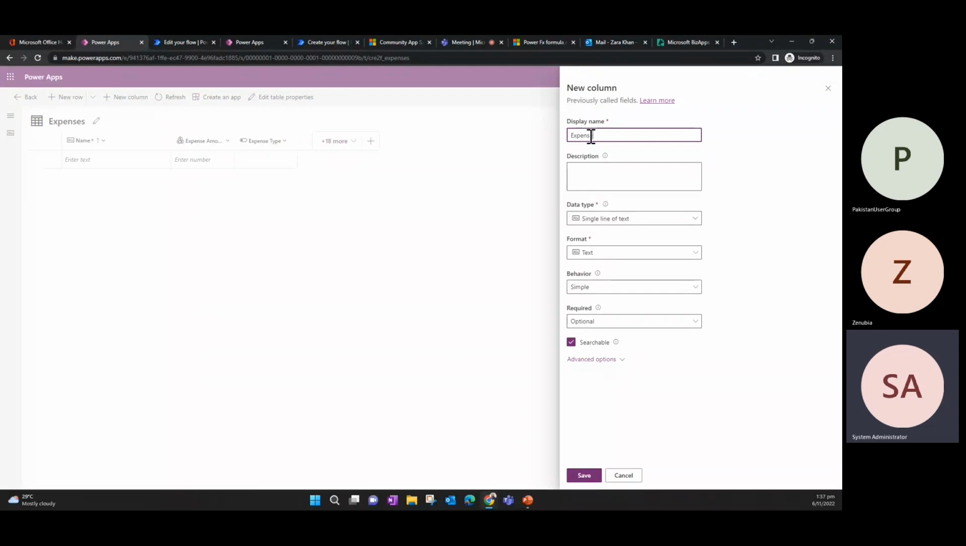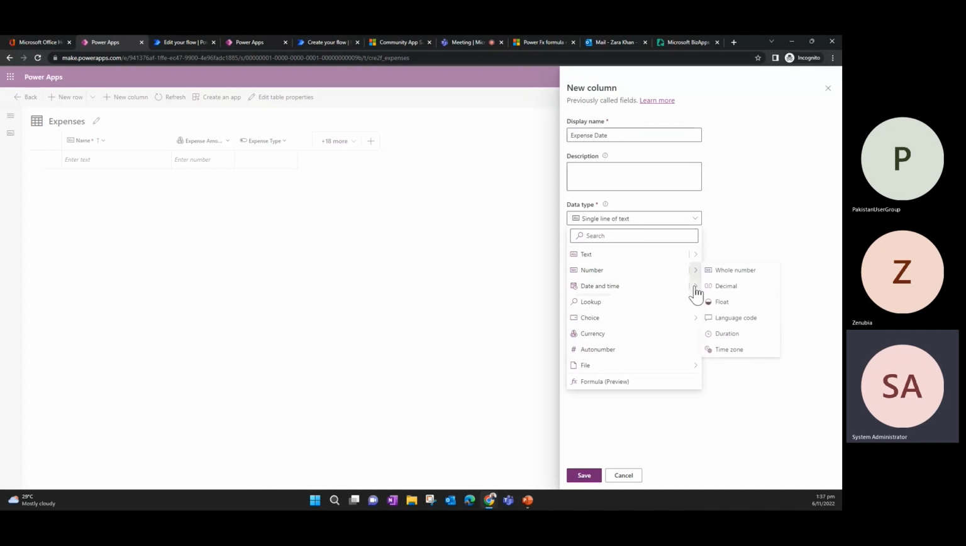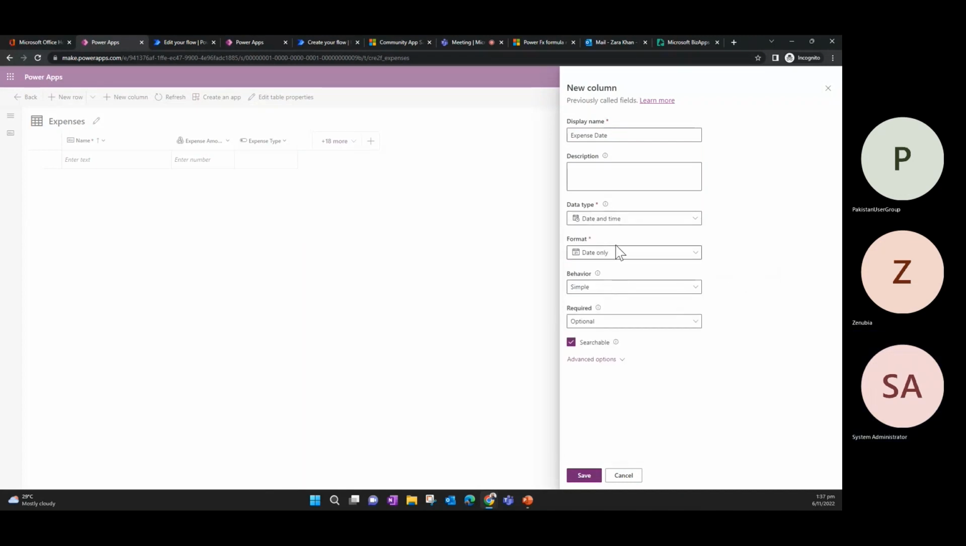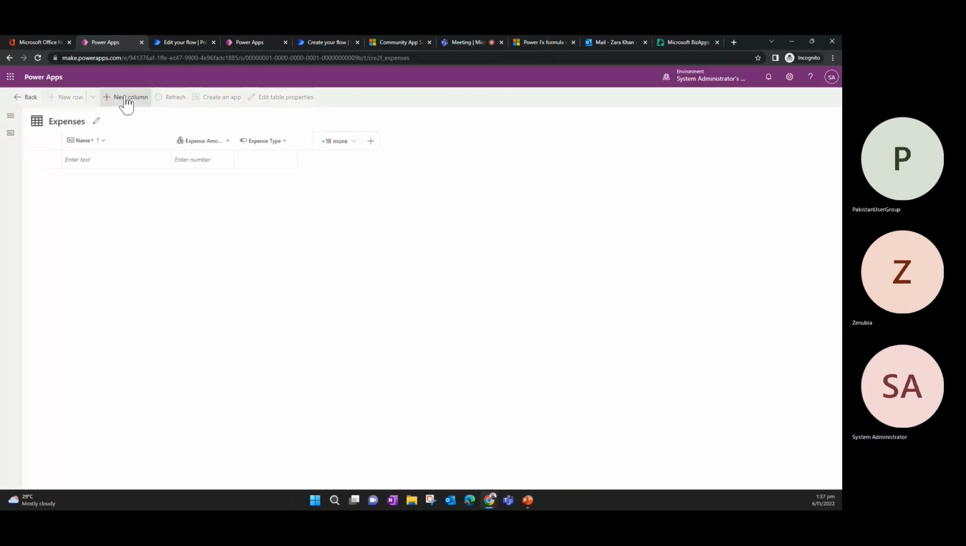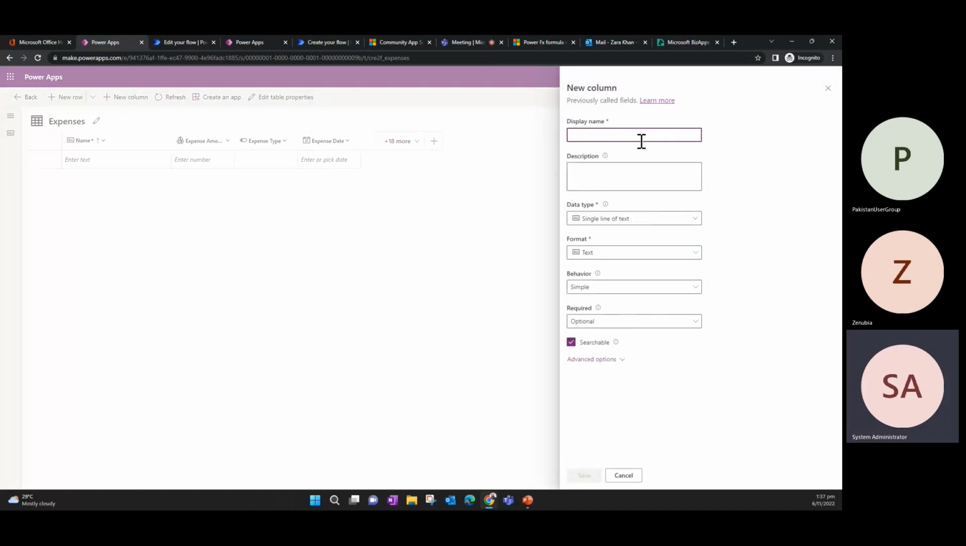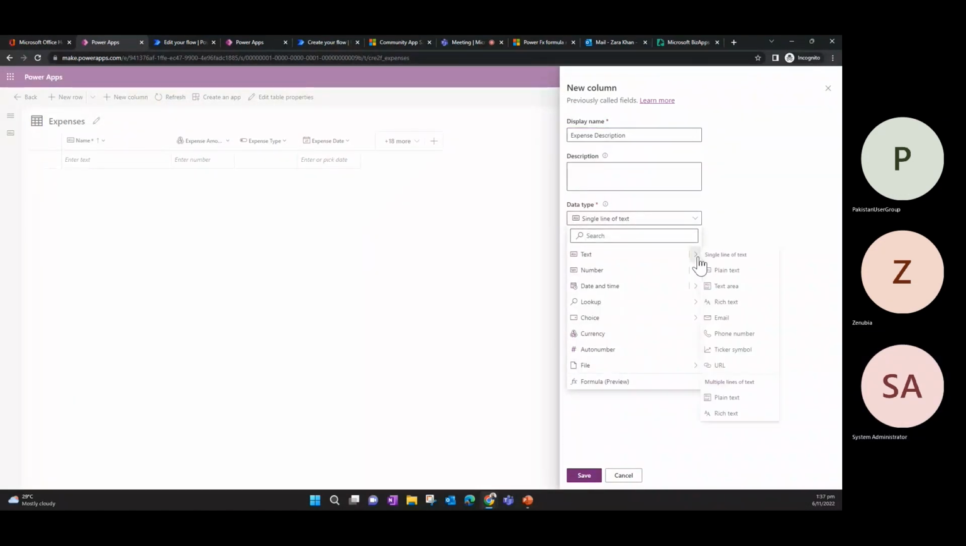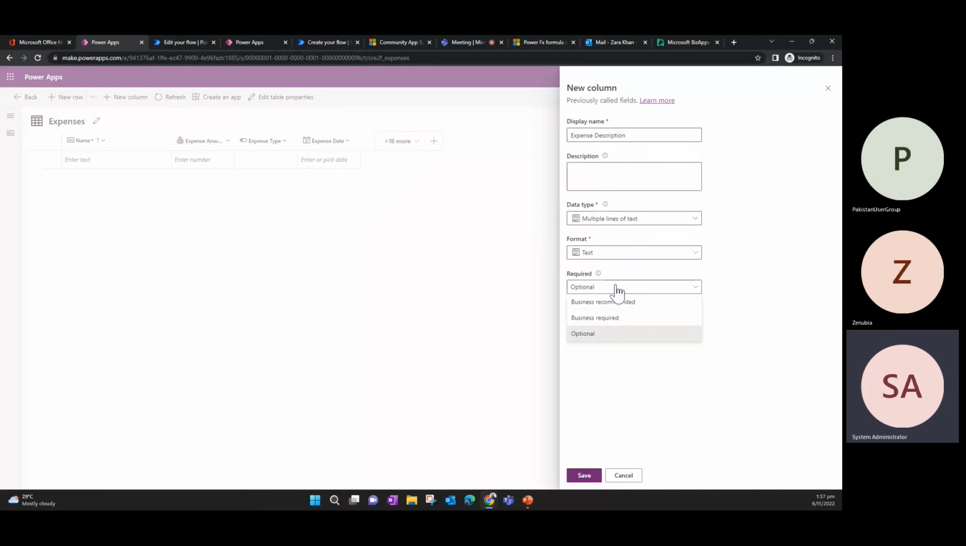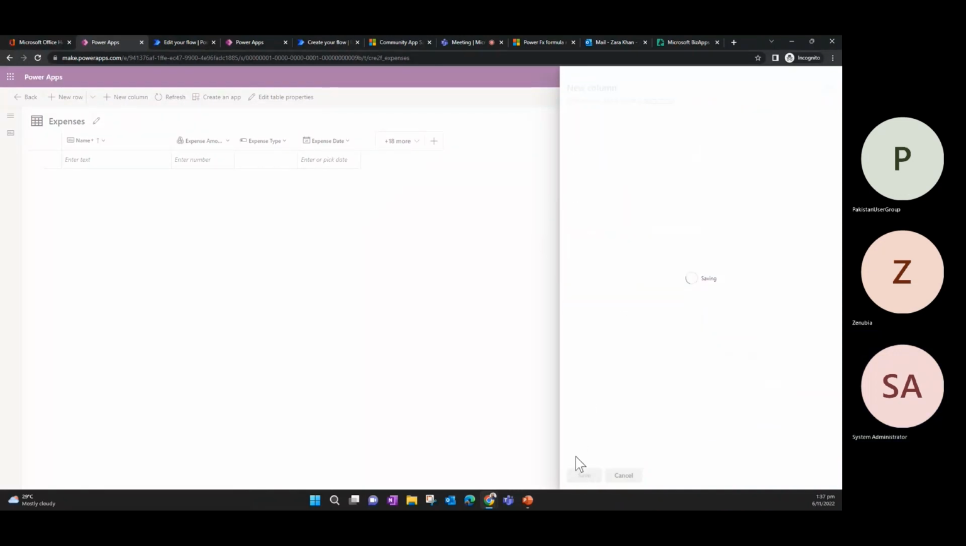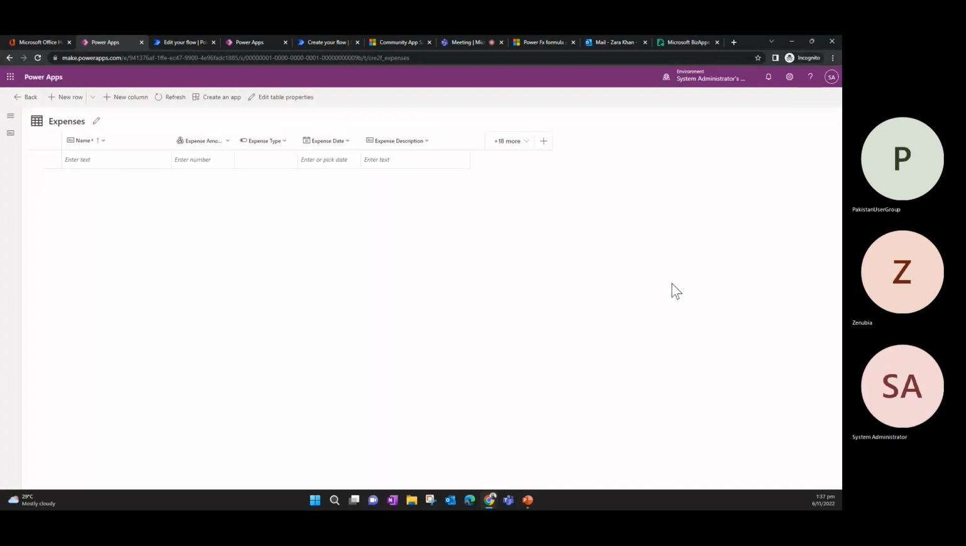We're going to add in expense date, which is going to be date and time only. It's also going to be required, and I'm going to save it. Now I'm going to add the last column, expense description, which is going to be multiple lines of plain text, and it is going to be recommended. I'm going to save that. And as you can see here, I can see all my columns.